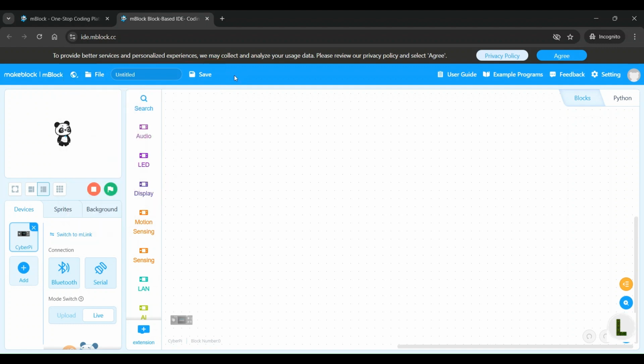The next section in the editor is the stage section. This area of the editor lets you test your code with a virtual Panda sprite. A sprite is just a character that mBlock has developed in order to test your code before you load that code onto your mBot2 or mBot Neo robot.